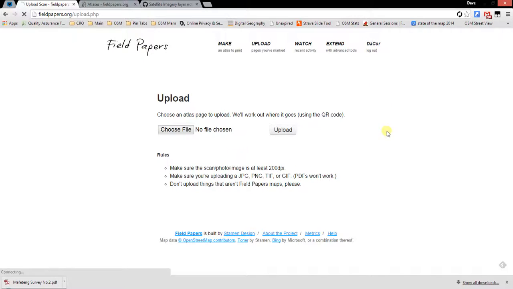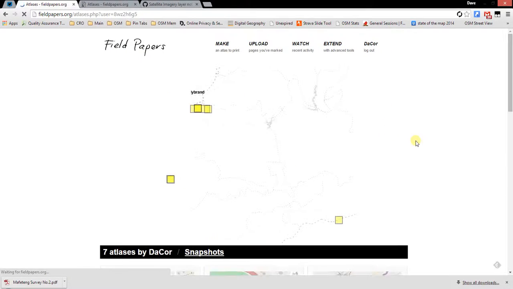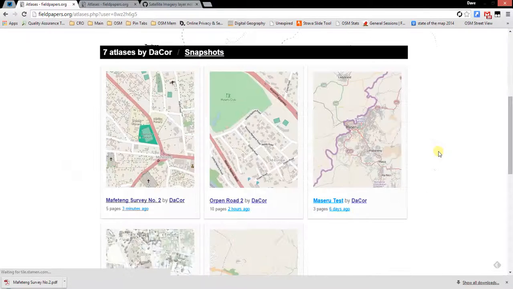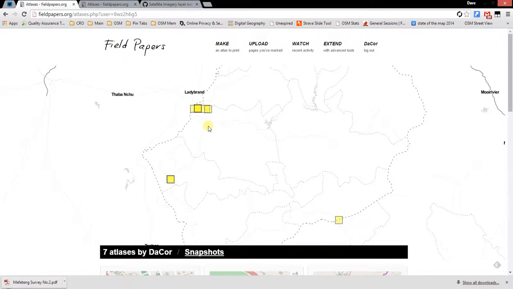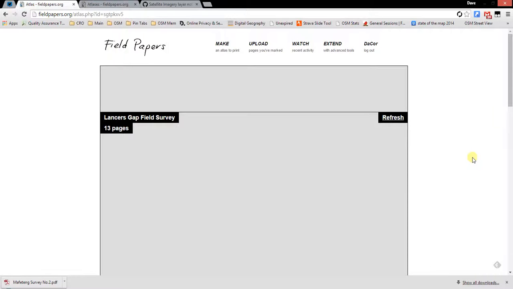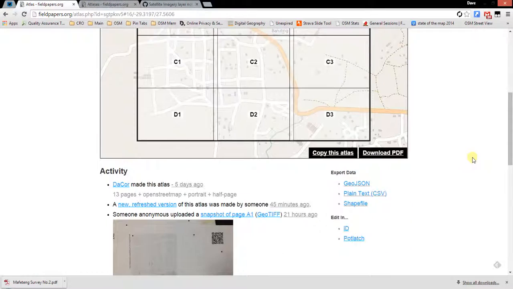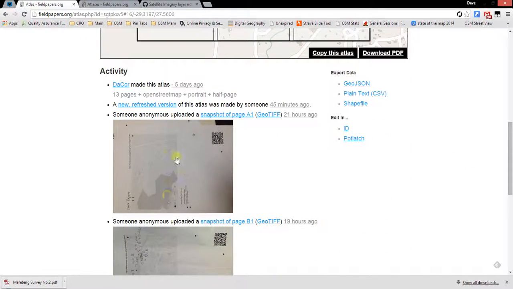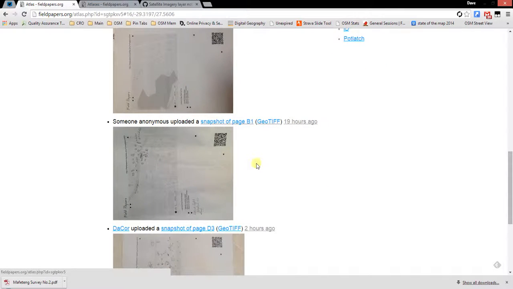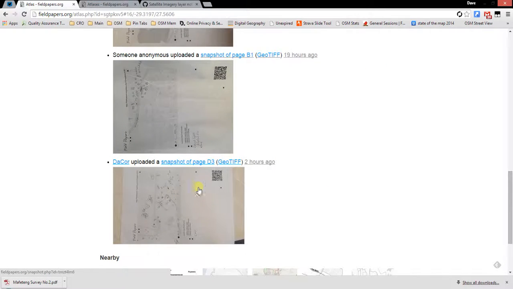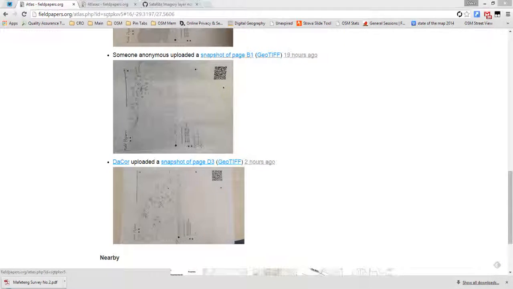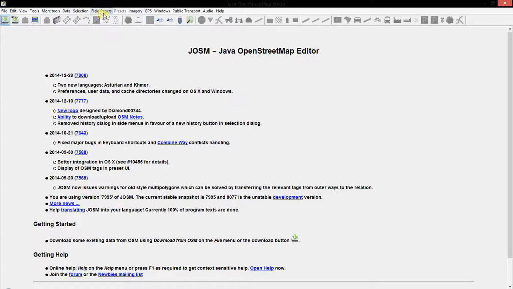So what I'm going to do is come through to here, and it will show me where my uploaded sheet is. So this is just from another survey, but you can see here are my uploaded sheets. So I'm going to take this one as an example, and inside JOSM, you need to install a Field Papers plugin.